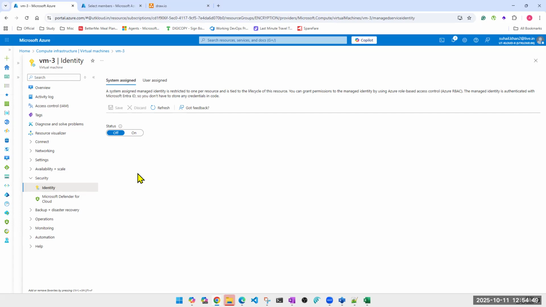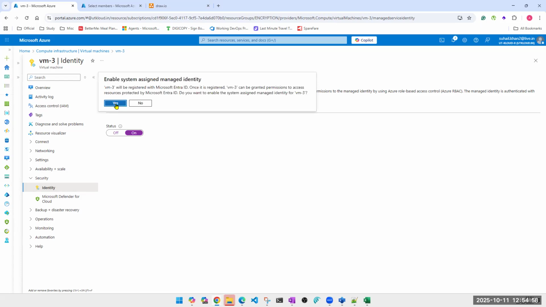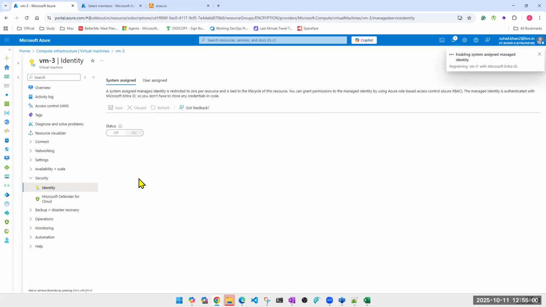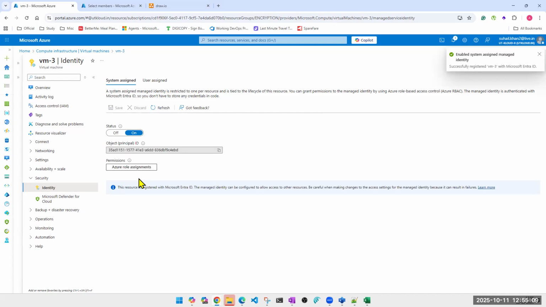If you want to create one system assigned identity, what do I have to do? Simply come here, click on save, click on yes. It is creating a user in Entra ID. I clicked yes too quickly. I would have kept it there for you guys to read, but you can go ahead and do that when you do the practical. Read it. And this user ID has been created. Now, if I go and search in Entra ID, this user will be there.